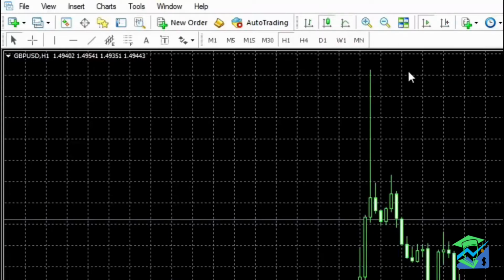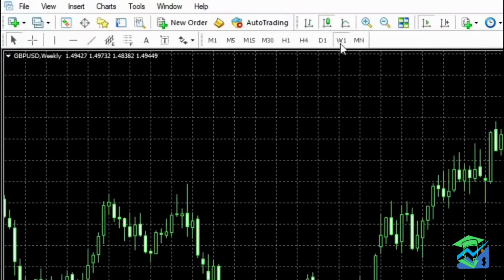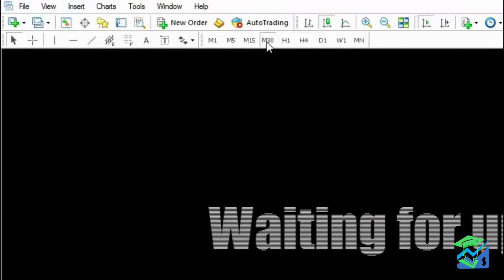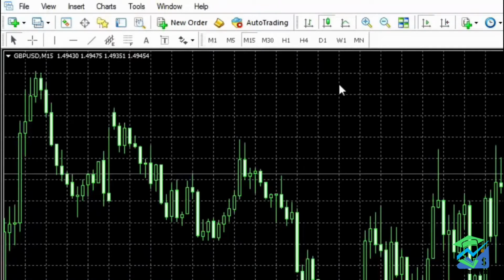The default time frame is the 1 hour and again you can change that simply by clicking the different time frames, so this is the 1 week, the 1 month, 1 day, 4 hour, 1 hour, 30 minutes, 15 minutes, 5 minutes, and 1 minute. I'm going to choose the 15 minute. So we've got the 15-minute bar chart.